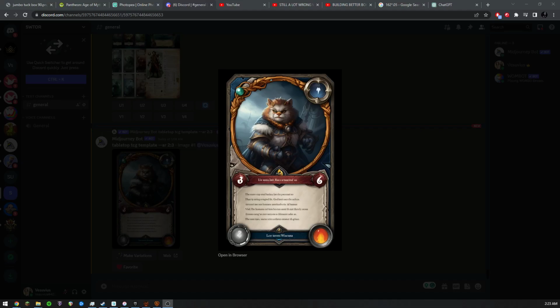Hello everyone. I'm going to show you guys how you can use Midjourney to make your own trading card template, okay? So I've already just gone ahead and generated a template that I like, just to save a little bit of time so you don't have to sit here and watch me generate, and I'll leave the prompt that I used below.